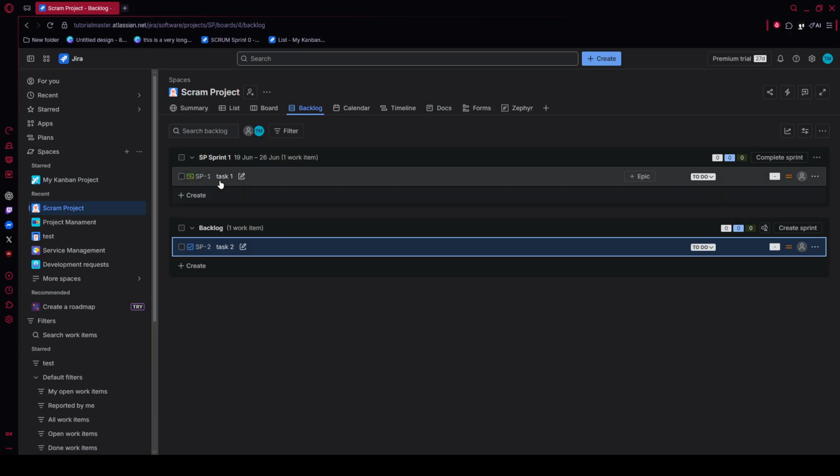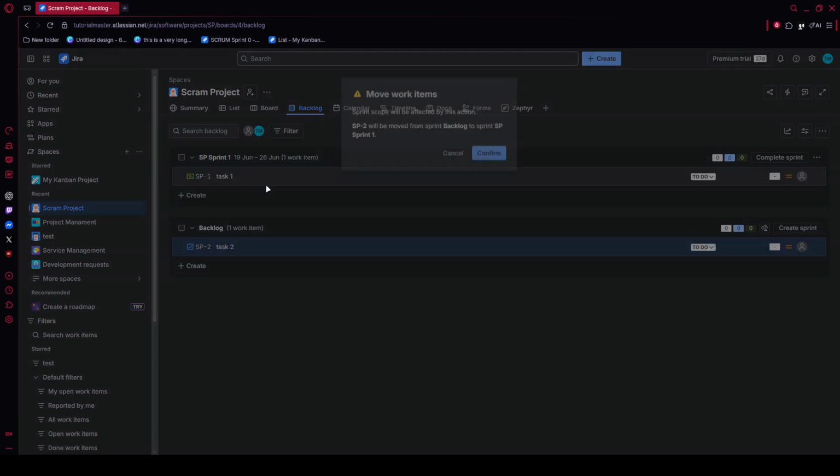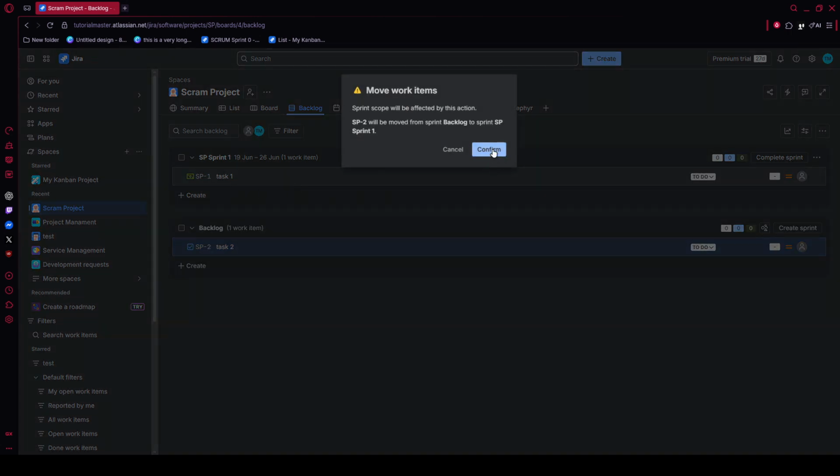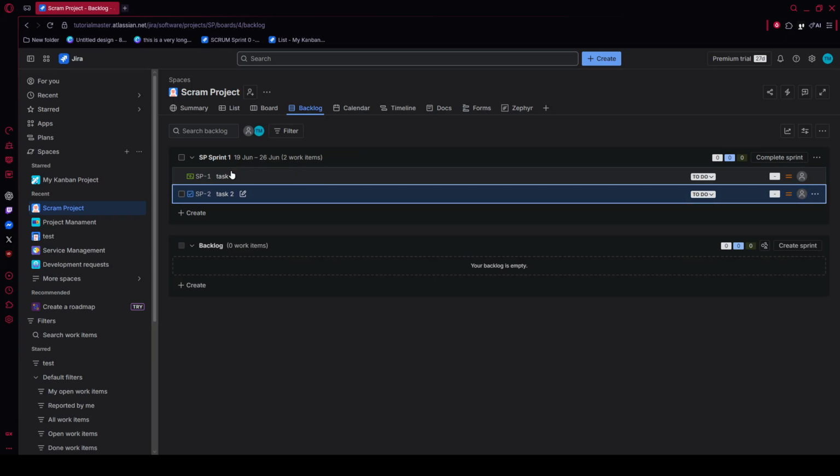One of the fastest ways to assign an issue is by dragging and dropping it. Find an unassigned issue in the backlog, click and hold it, then drag it into the sprint you selected and drop it there. As soon as you do that, Jira updates the issue and links it to that sprint automatically. This is the easiest method when you're working visually and moving several items around during planning.